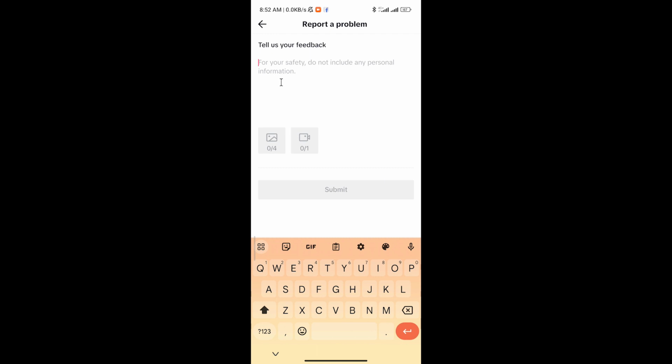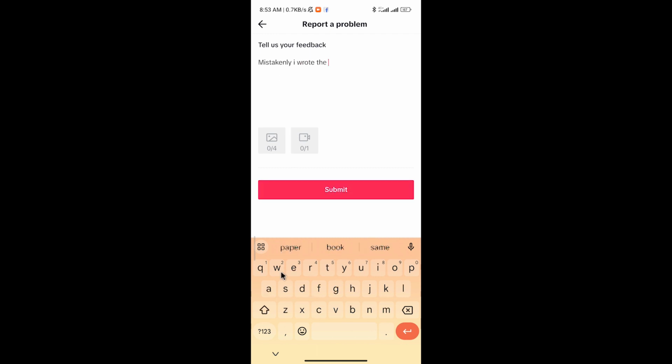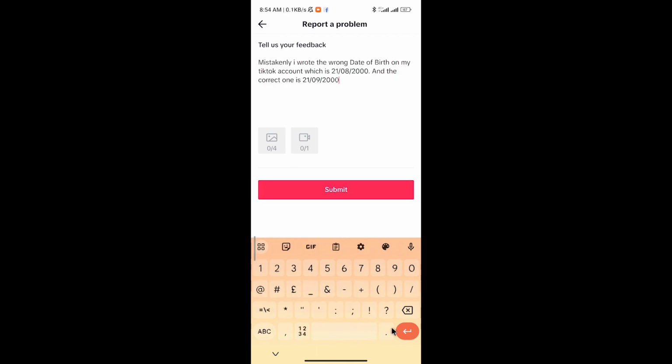Now here write your issue like I am writing. Also mention your previous date of birth like I mentioned, and also write your new date of birth which you want on your TikTok profile. So read this message carefully and write the same. After writing, tap on the option submit.